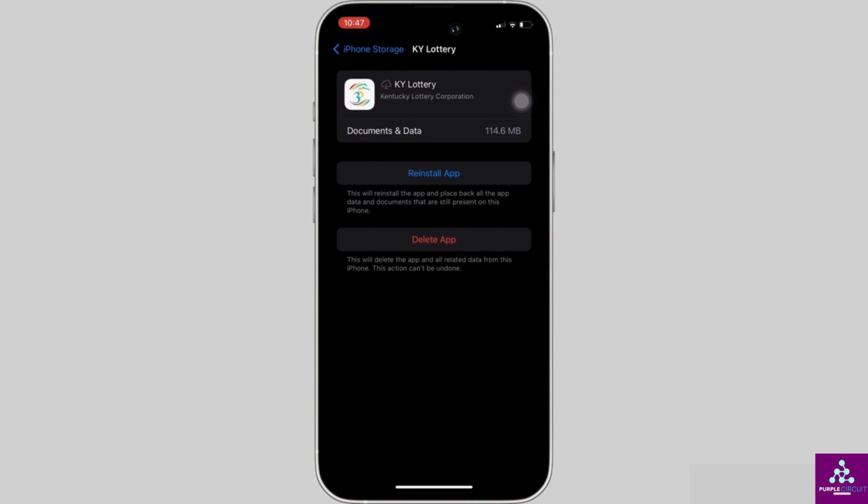If not, you can uninstall the application and reinstall it again. Reinstalling the app will definitely fix the issue, and then you'll be good to go. So that's all for today, and this is simply how you can fix Kentucky Lottery app error 1606.